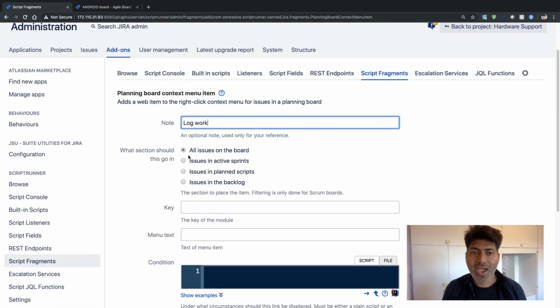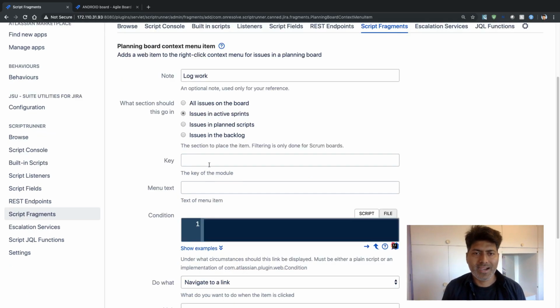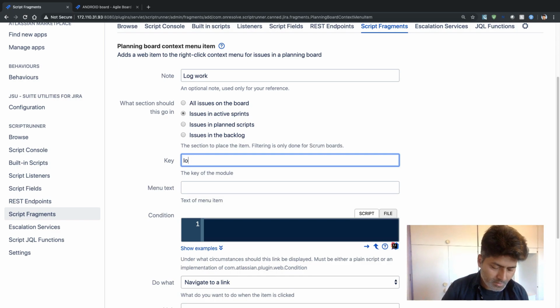And if I want to have this new menu item everywhere on my board, or I can just have this on issues under my active sprint, so I can decide whether I want this maybe applicable to all the issues. So when I want this option to log work, I think it makes more sense when you are logging work on issues that are within your active sprint. So if the sprint is running, you want maybe this new option to appear so that people can actually easily log their work. And maybe I want to give this a new key. So log work key. You can just do it very quickly.